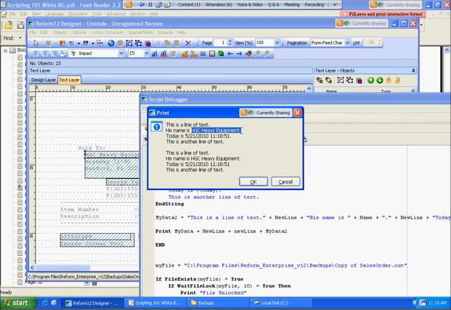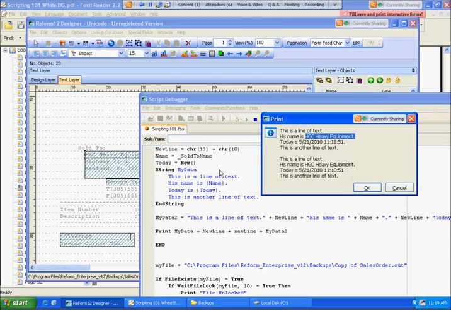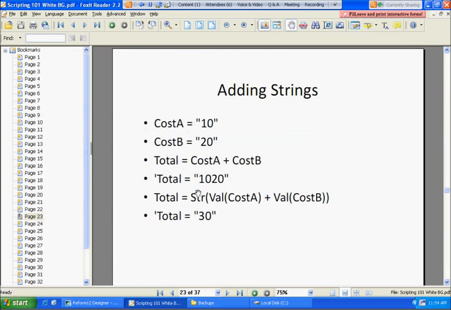Now you can see his name is HGC Heavy Equipment, just as an example of the company name. It's not really a person's name, but you can populate these strings with information from your form as well. The thing that we're going to cover with strings again is how to add them.